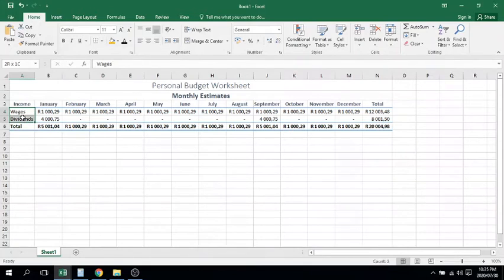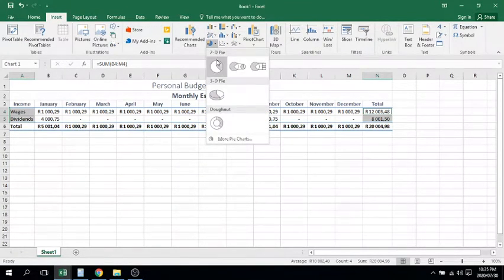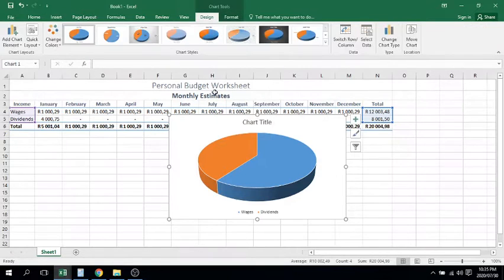Okay, so I'm going to click on wages and dividends, click on control, and then select the total. So you will see I've now selected two ranges. Okay, these two. Then I'm going to say insert chart. I'm going to go for 3D pie chart. Okay, as you can see, it just placed your chart on top of your data. You don't want that. But I'm going to leave it like that until I have edited it a little bit.